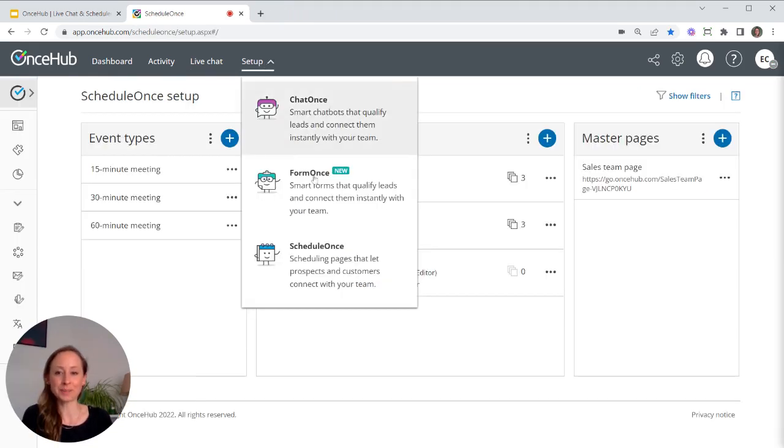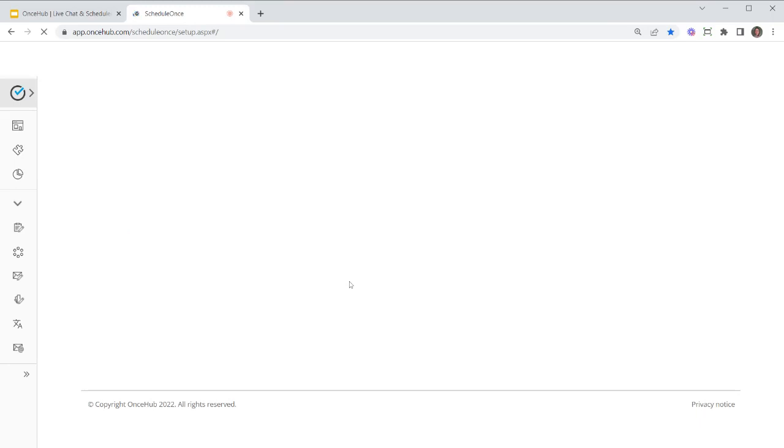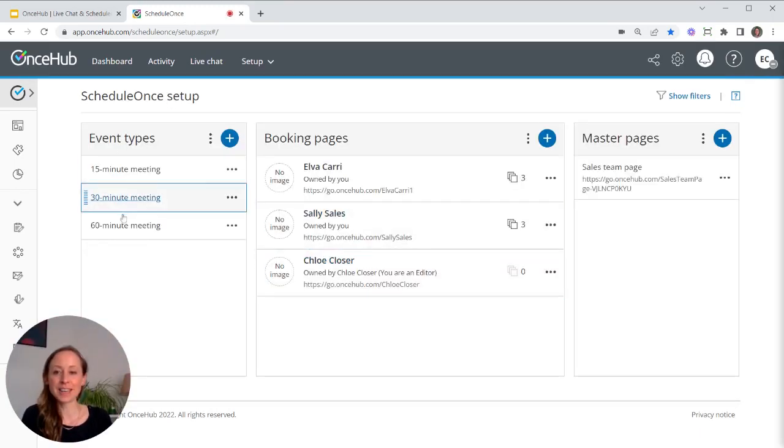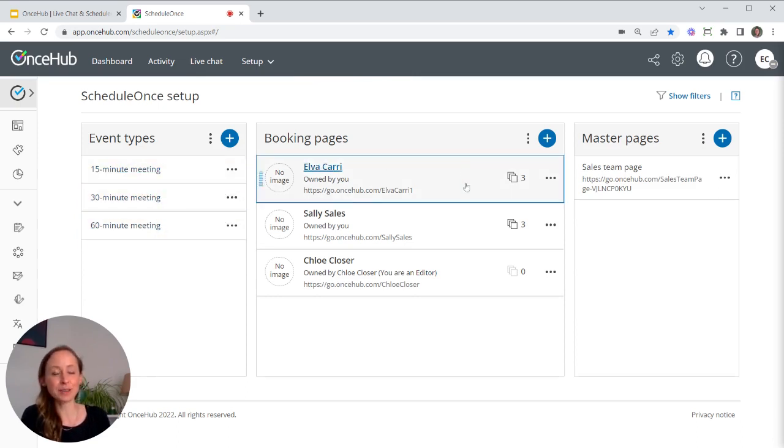Come to the setup menu and select schedule once. Here you'll see event types, booking pages, and master pages. Even if you've just created your account, you'll already have some default event types, a default booking page under your name, and a default master page. Event types control the duration of a meeting as well as some other settings like customer notifications. Booking pages control the booking owner as well as locations.